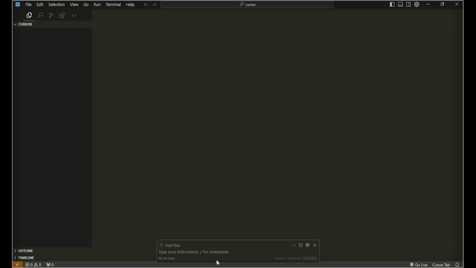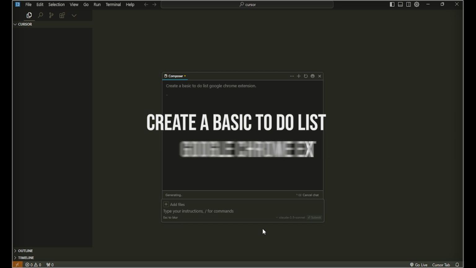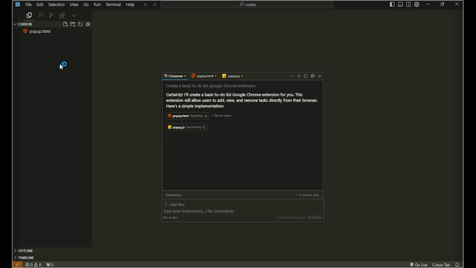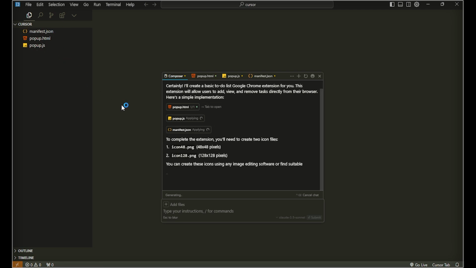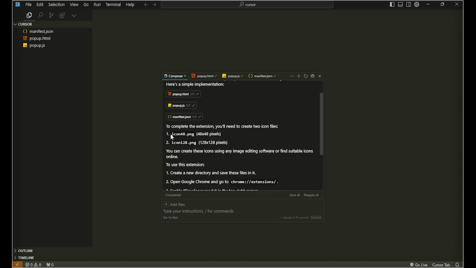Alright, let's get started with building a Chrome extension for a basic to-do list. So I'm going to type in a prompt, create a basic to-do list Chrome extension. Let's see what this comes up with. Okay, it started creating some files for us. You can see here, it's made a manifest file and some other HTML and JavaScript files. It's also telling me to include icons, but I don't really want that right now. So let me just tell it to not include icons.